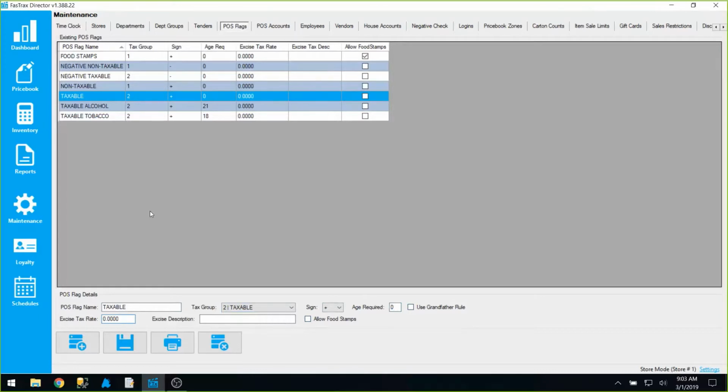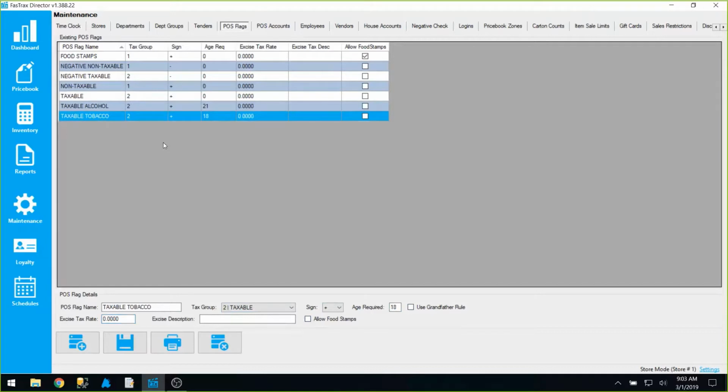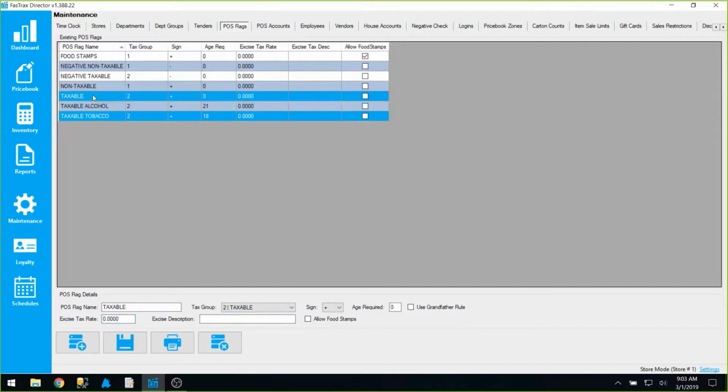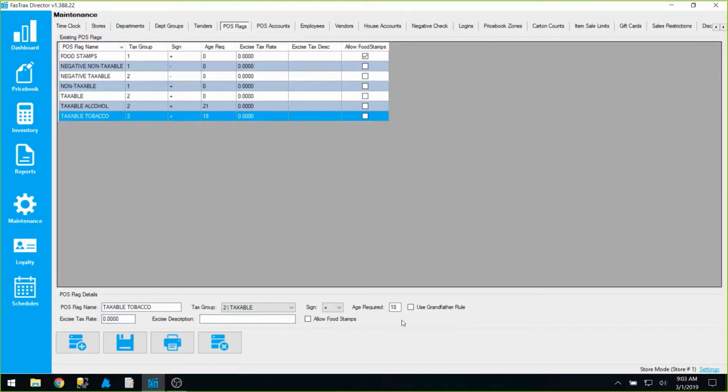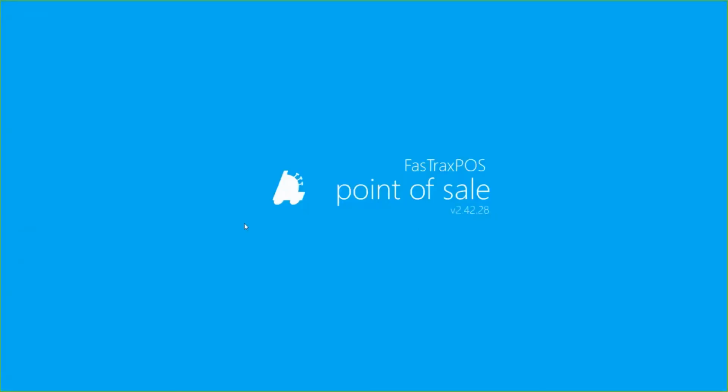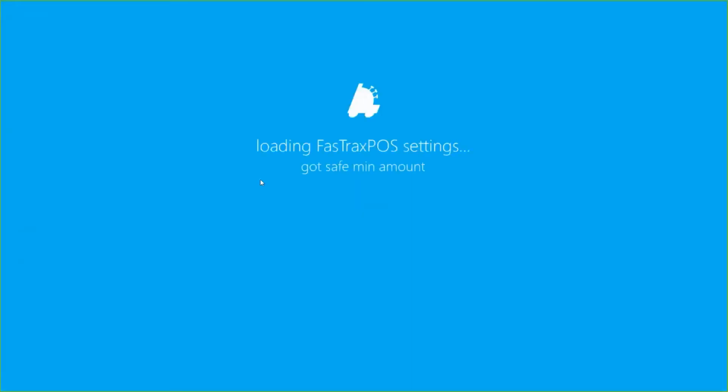If I want to add an age requirement on here, I'll just jump down to my taxable tobacco. And we can see it looks identical to the taxable side, except for the fact that it has an age requirement of 18. So what does this do? Well, let's look at a transaction. I'm just going to ring up two items, one with the age requirement and one without.